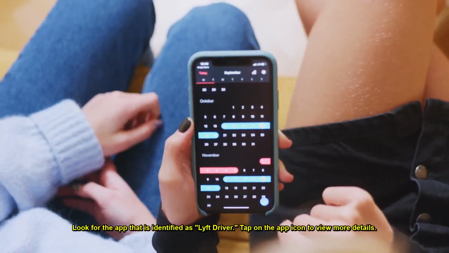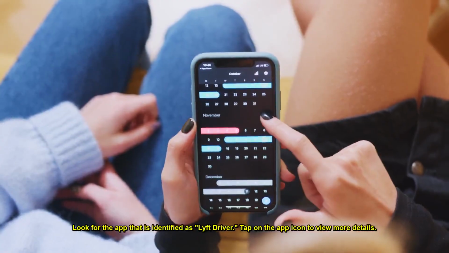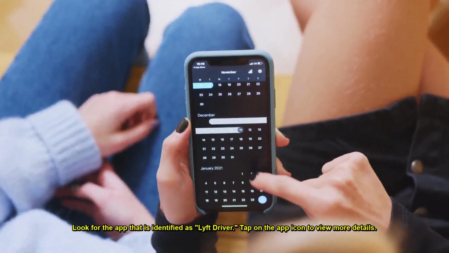Look for the app that is identified as Lyft Driver. Tap on the app icon to view more details. Check the app description and ratings to ensure it's the correct app. Once confirmed, tap the download or install button. Wait for the app to download and install on your device.